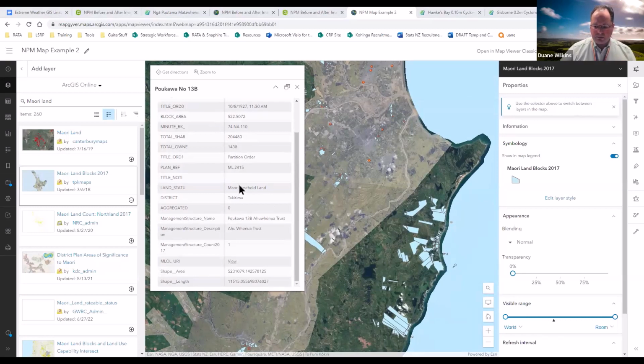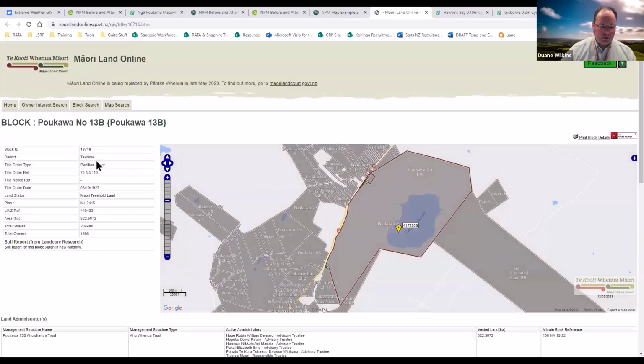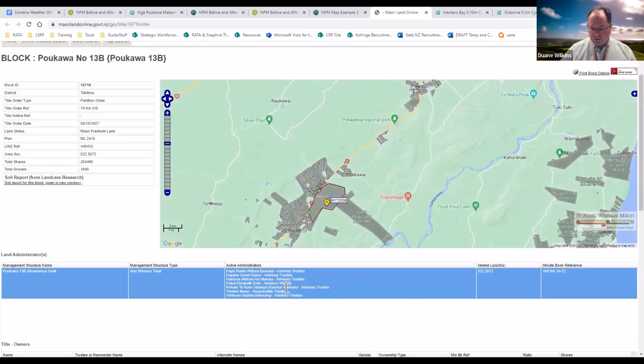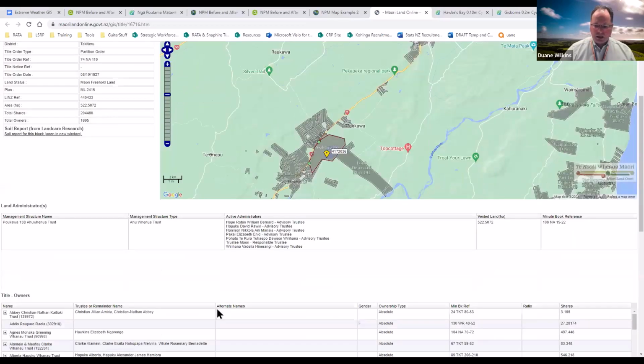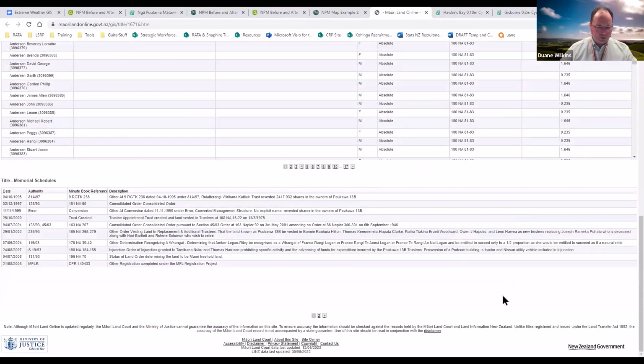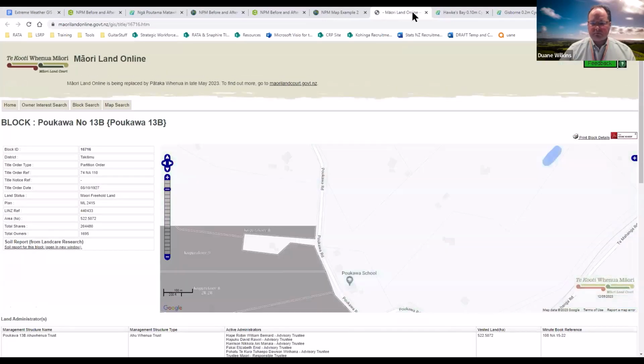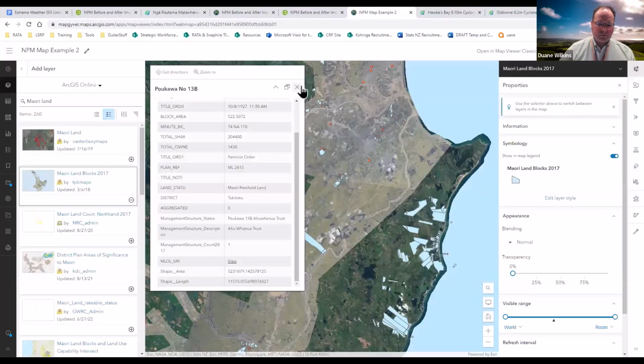It has information about the block, the management structure, so it's managed by Paukawa 13B Whenua Trust. And if I click on this link here, view, it will actually take me to Māori Land Online at the Māori Land Court and give me more information, such as administrators and title owners and all kinds of information. So this is all public record, so anybody can see this. So I'll just close that.